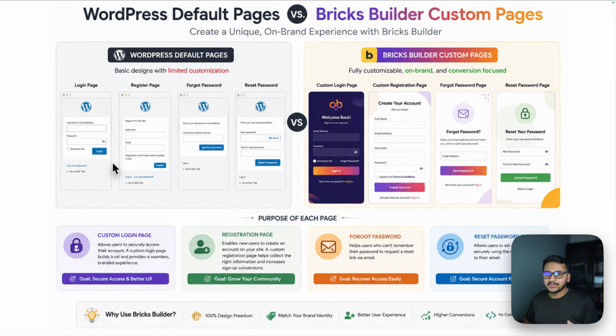Now it is your turn to decide if you want to use the WordPress default pages, or by using the Bricks Builder, you can create a custom authentication system. You can white label it, or you are able to design your own authentication system. You have just learned that you can create the registration, login page, reset password, each and everything, even by using the template you have seen already, right?